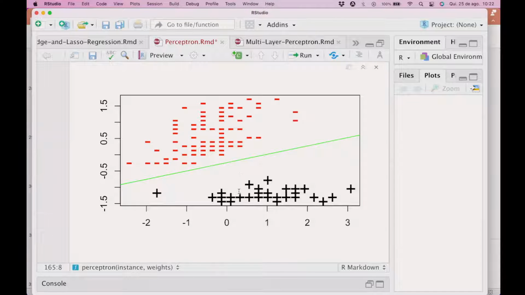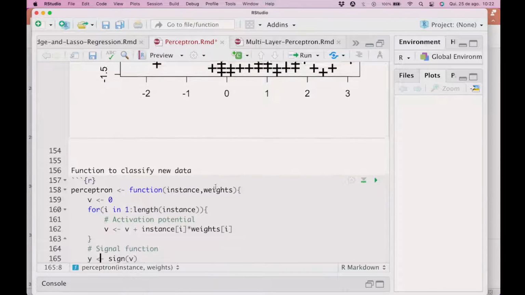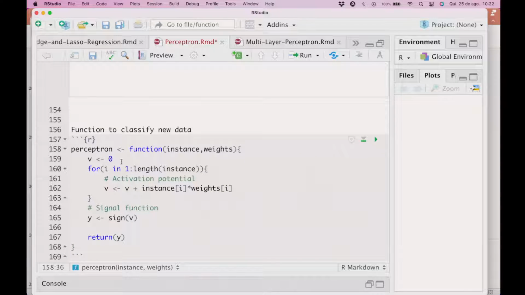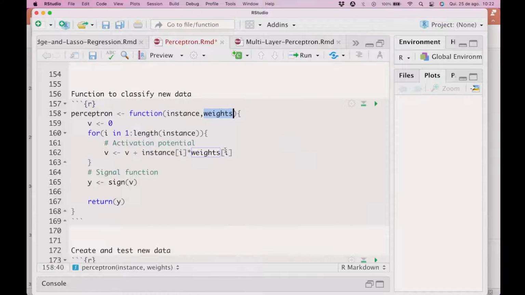Good. So what we are going to do now is classify new data, as I was saying. We are going to make a function here that receives as arguments an instance and the weights, of course the trained weights, okay? And I'm going to make a loop here that computes the linear combination of attributes and weights, and gives this linear combination as input to a sign function and returns the output of the neuron.